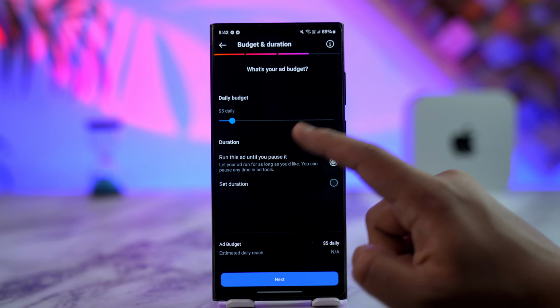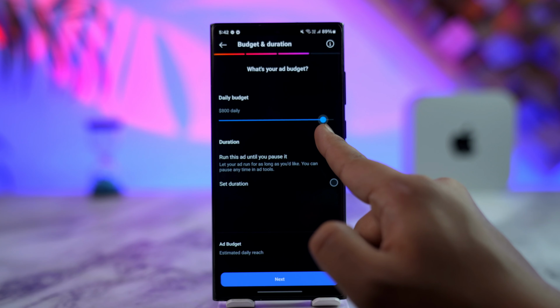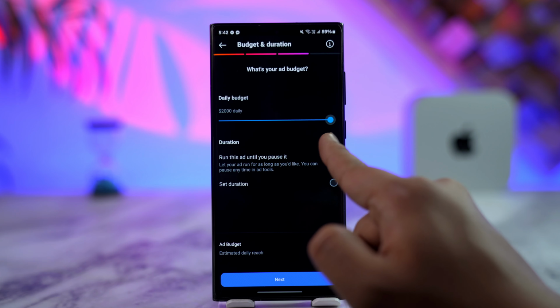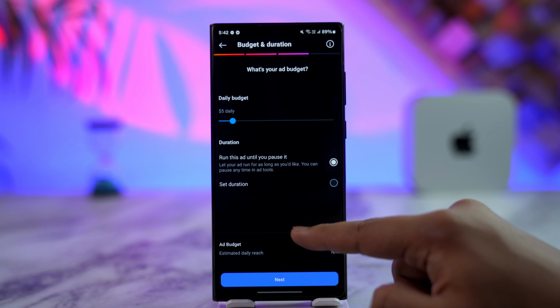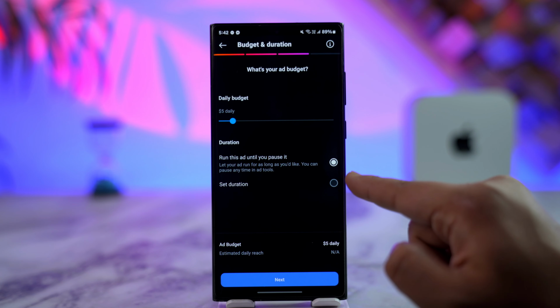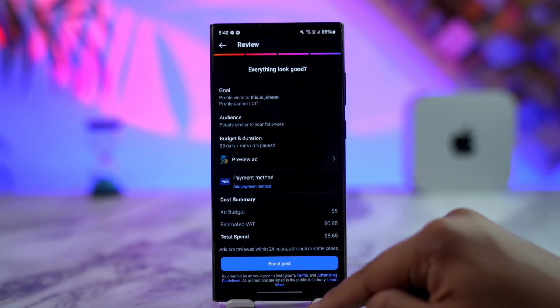You can choose your daily budget ranging from, let's say, $1 a day to $1,000 to $2,000 a day. So based on what kind of budget you have, you can select that. Then you can run the ad until you pause it, or you can set a duration. You can see your ad budget, then tap on the next option.